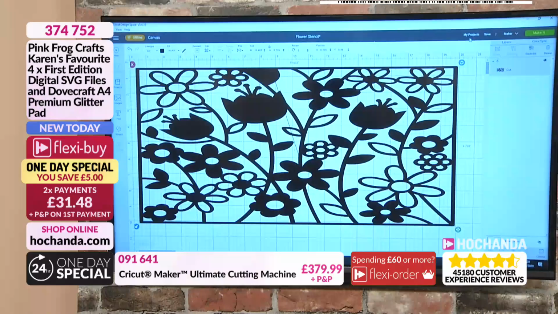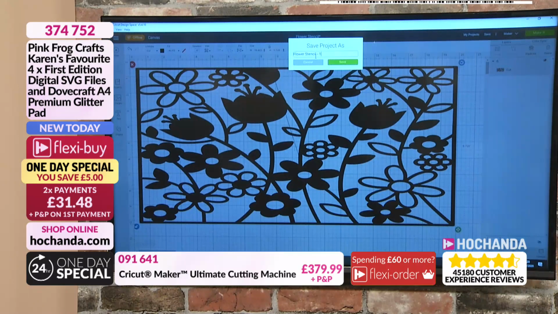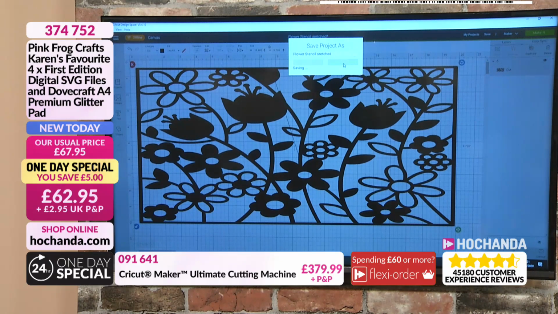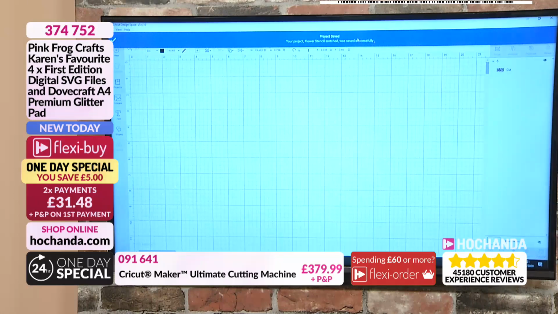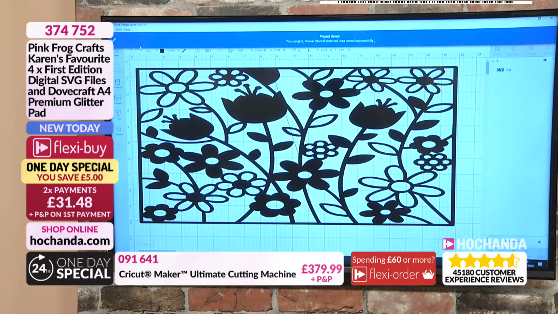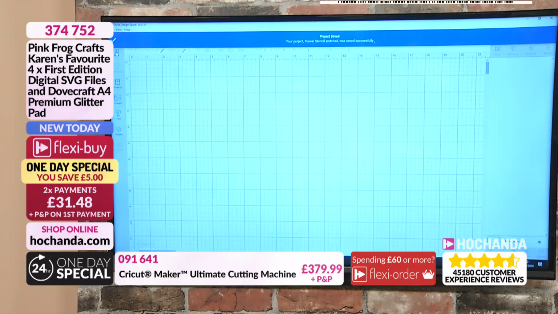If I just save that, save it as flower stencil, stretched. Shall we call it stretched? Yes. And then I can cut that out. I'd rather just cut some different shapes out, just to show you, and also show the variety that we've got available for us.